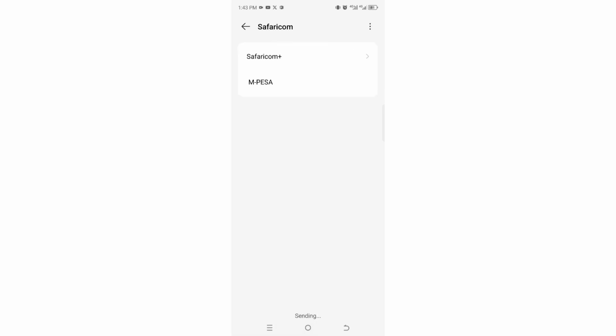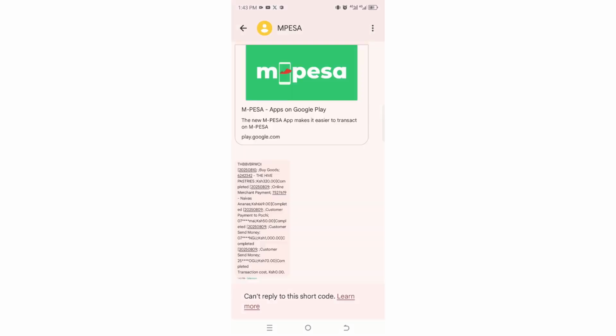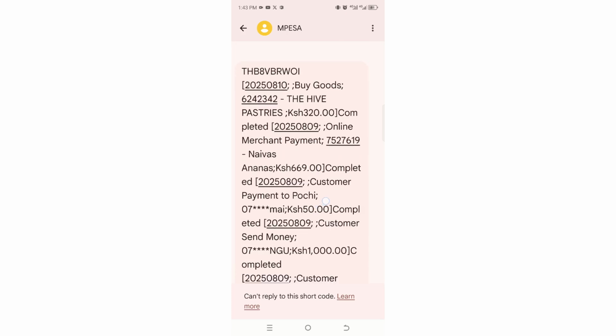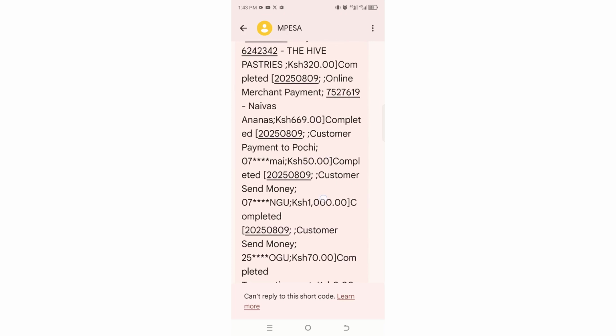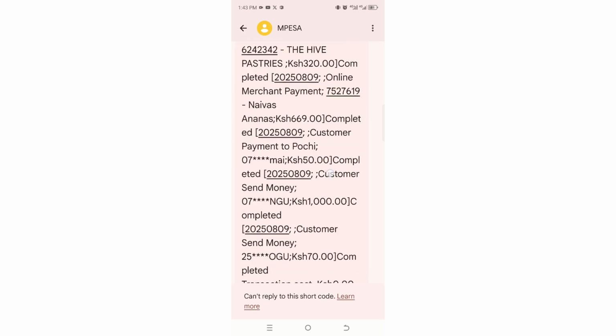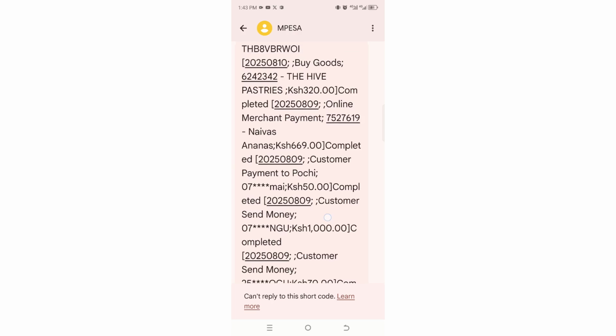Immediately you request it, the statement will be generated, and it is here. So you can see close to 5 transactions which I have already made recently. The transactions are here, as you can see.